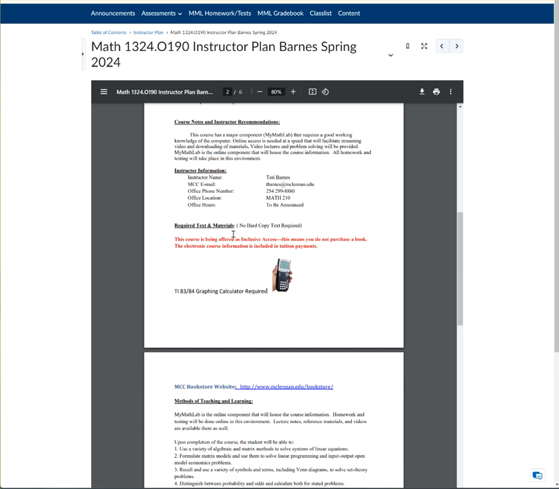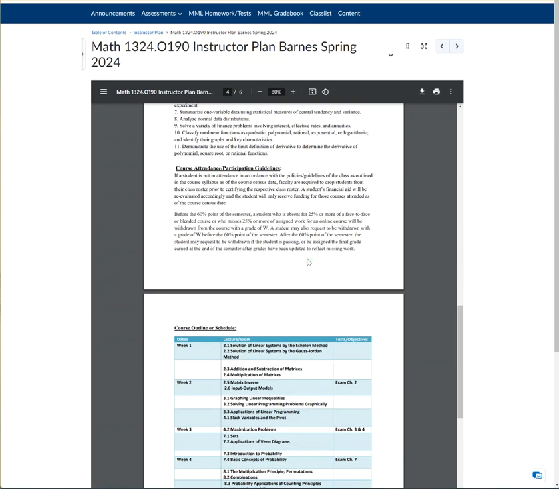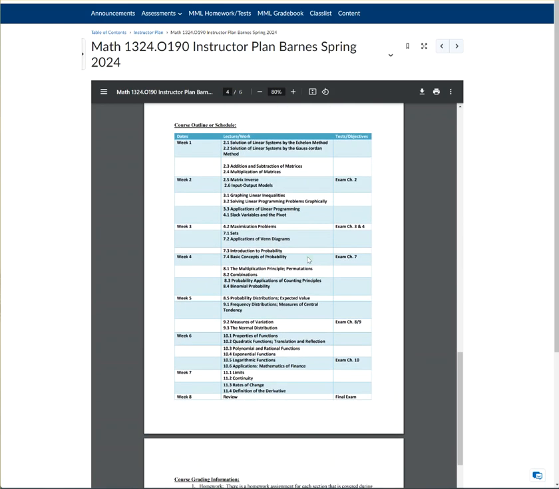You do not have to have a hard copy textbook. This is an IA course, Inclusive Access. That means when you pay tuition, you have an electronic book that will be provided in the course. You do need an 83/84 graphing calculator. If you don't have one, there are some phone apps that will work really well. But if you do have one, that will be helpful. This is an outline schedule, but we're going to look at that when we look at the calendar.